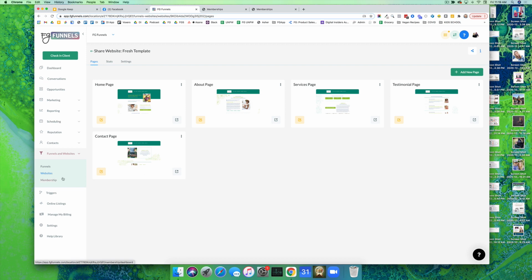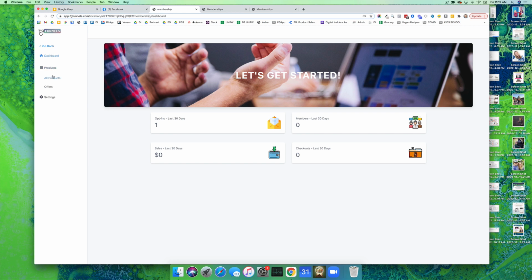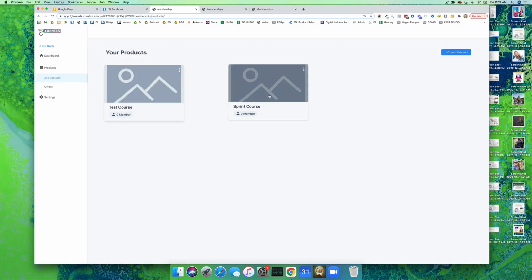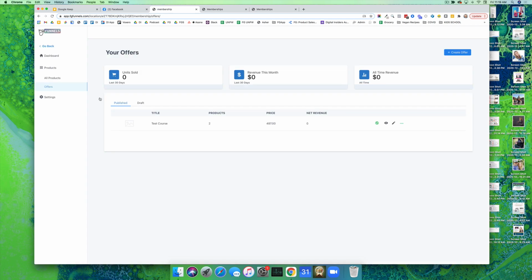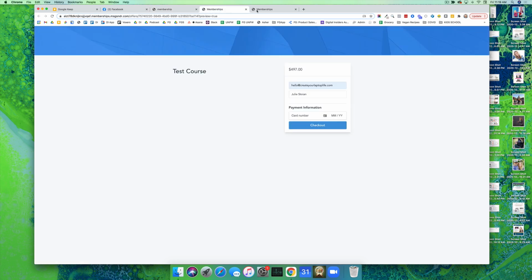The fourth major feature, in addition to the CRM, the calendar, and the funnel builder, is that it is also a membership site. So in here, you can create as many products as you want, and then you can combine those products into an offer. And this offer right here, you can see we've got it connected to two different products. So if you have a bunch of courses and you want to create an amazing offer, you can do that right here. And this works very much like Kajabi, which means it has the same look and feel as Kajabi.